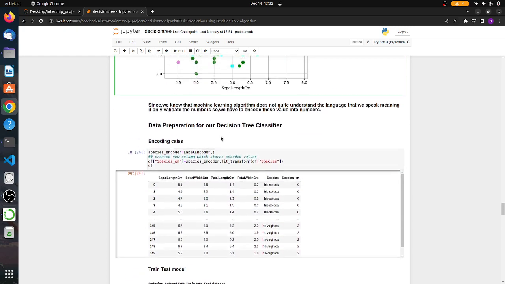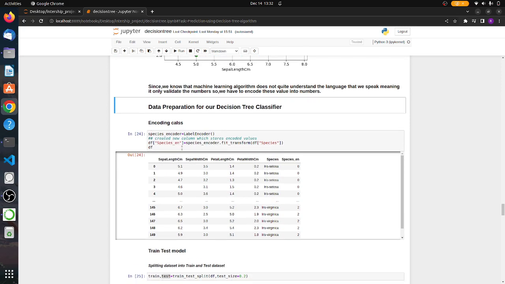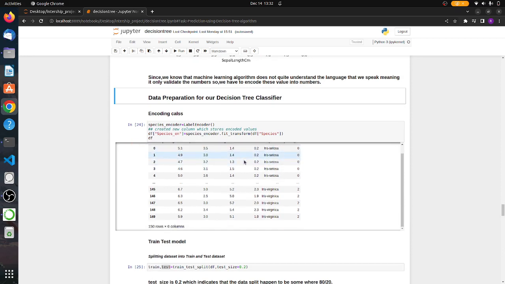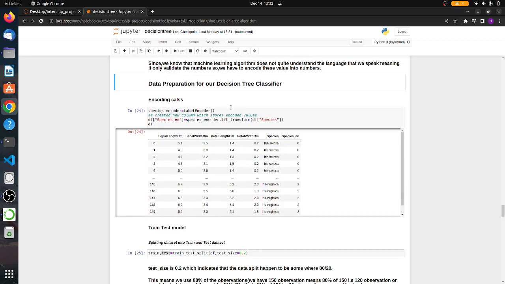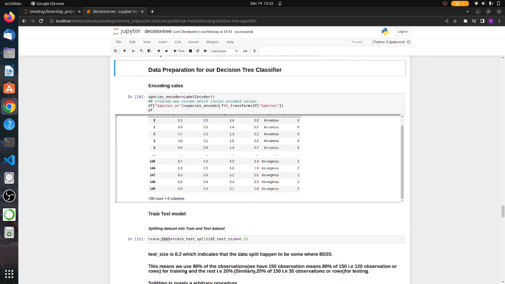So now here our decision tree model has been started. Before we create our decision tree model, we have to encode the values. Because we know that machine learning algorithms do not quite understand the language that we speak in, they do not understand string values. So we have to encode the string values into numerical data. For encoding, I have used fit and transform.